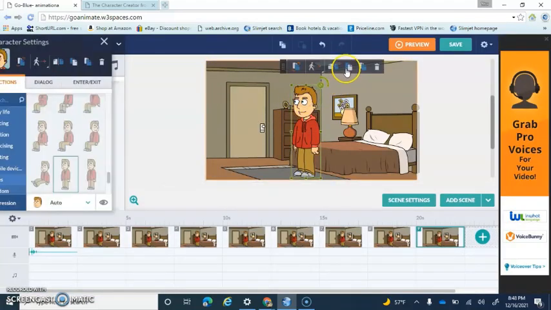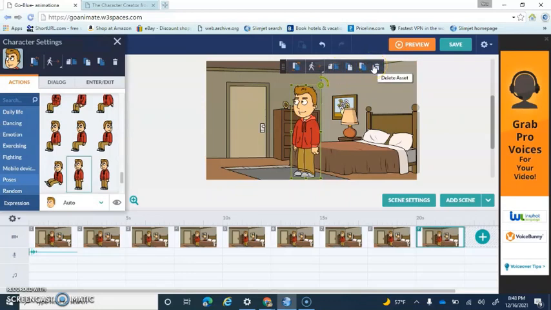So boom. For some reason, the save now button does not work, and I have no idea why. Probably because saving does not work anyway. It doesn't matter.